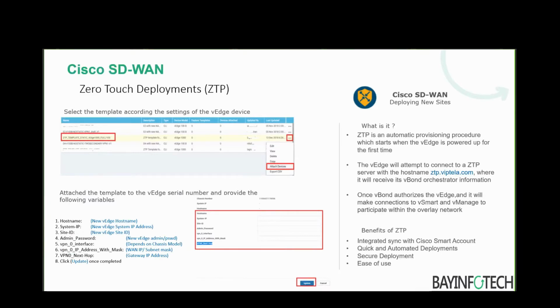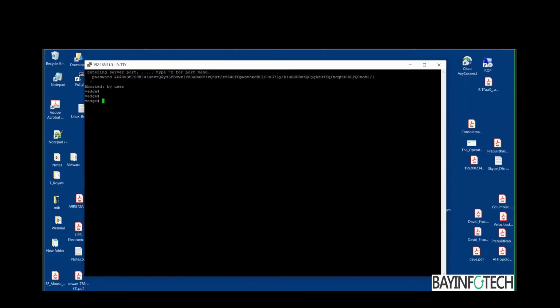Here we have shown some basic configuration which is required to bring up the device. This basic configuration can be added in two ways. One way is the template, which you can add through the vManage on the device. Now let me take you through the demonstration.